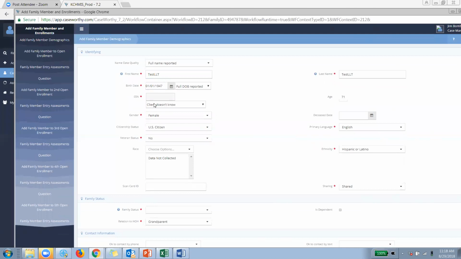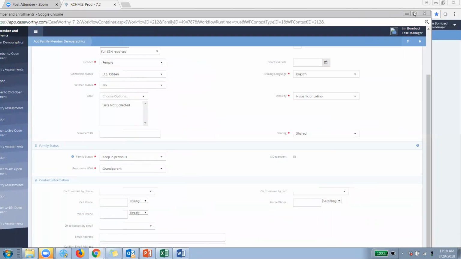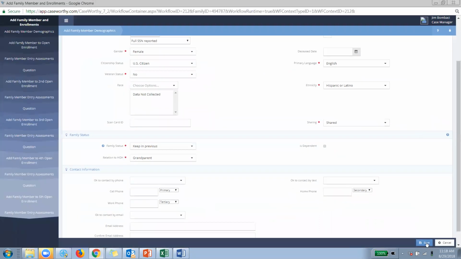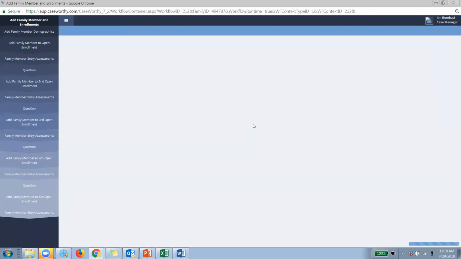All right. And now you can also see that Client Doesn't Know is populated as SSN. Let's say we actually have that now, so we'll go ahead and put that in. Obviously, you would have a value that's real, not that, and so on and so forth. You can edit as you need to. You're going to actually keep in previous because you're not removing them. You're keeping them part of this household. And then just as I didn't do, make sure you expand your window so you can see save. And you're also going to have to do address. Is it going to give me address? No, it didn't. Good. So we should be able to add them without a problem.